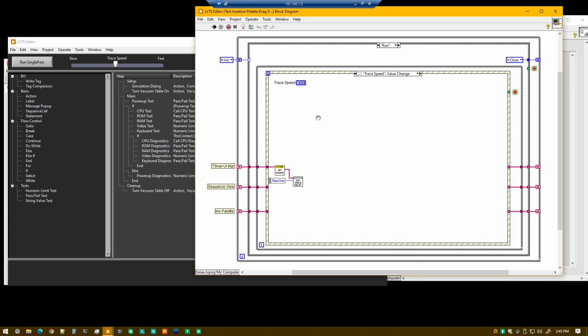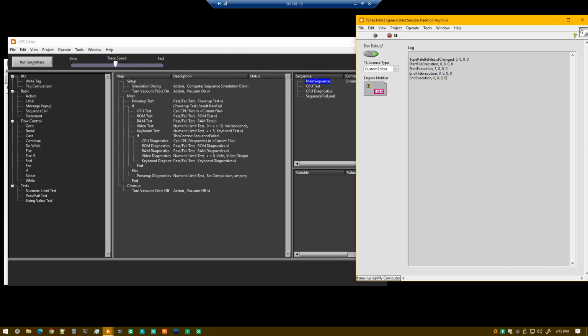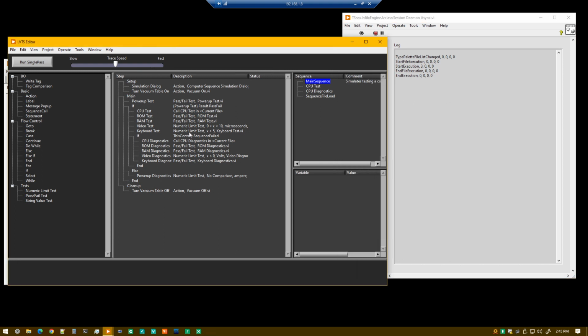This becomes available because the engine was started with debug enabled. That causes the asynchronous engine daemon to be displayed, which can allow you to see what license type was created with and the debug log. But anyway, so this test UI that I'm working with is to test some features like dragging and dropping steps and some edit features, and of course execution features.